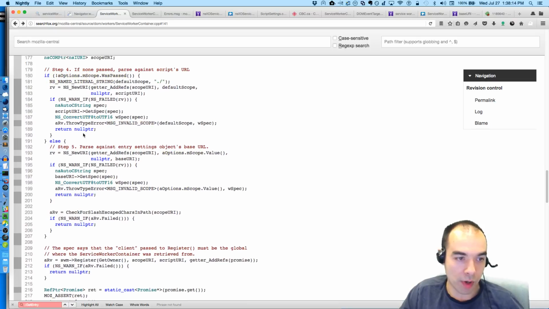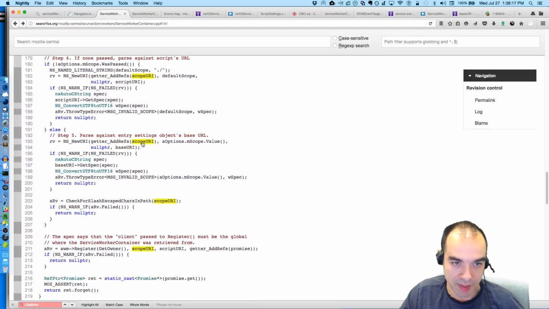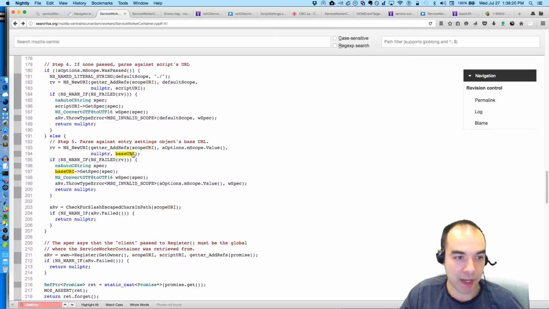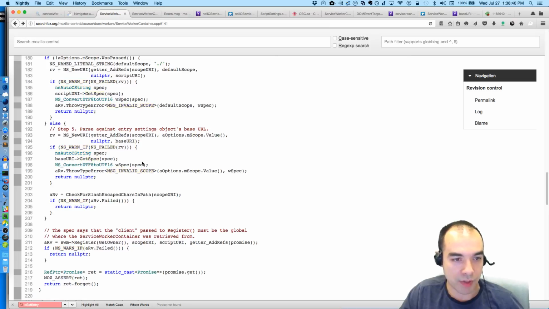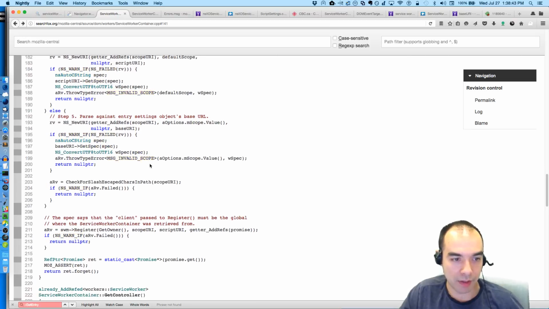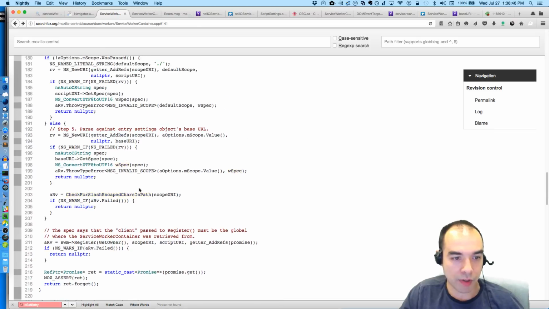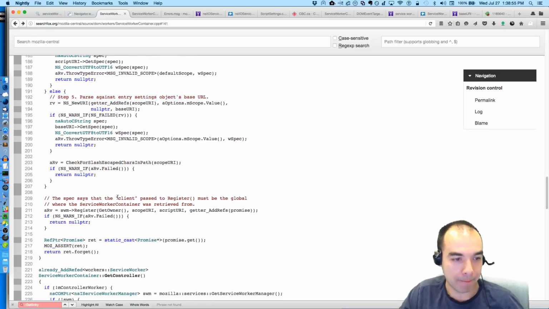Otherwise, if a scope was passed, we create a new URI again, same biz, this time we're using base URI to construct. That's interesting. Why aren't we using base URI here? Oh, I guess it's because we're using script URI. Alright. So we use the base URI here with the value for scope. And if things go wrong, then we do the same thing as up above. We say it's no good. And then we also do the same thing, checking for escaped slashes in the path, and we flip out if we find any.